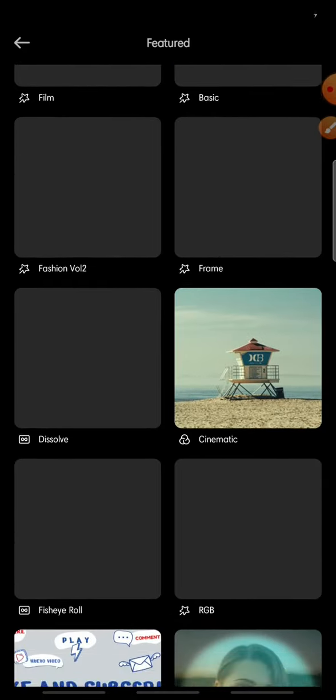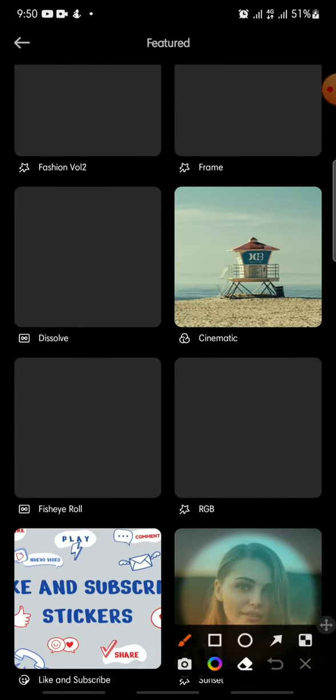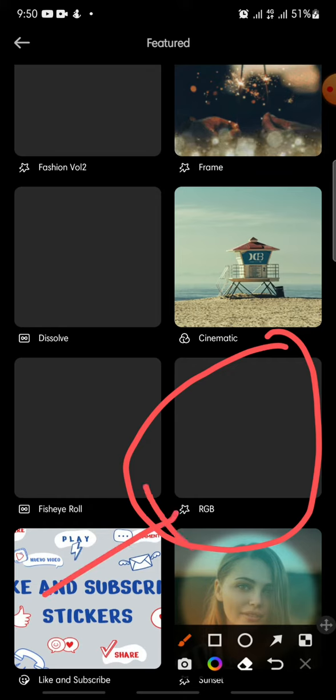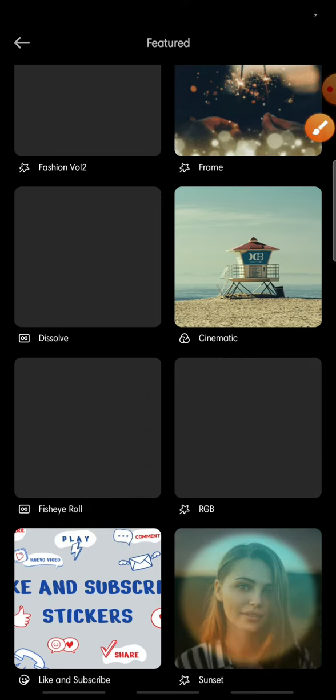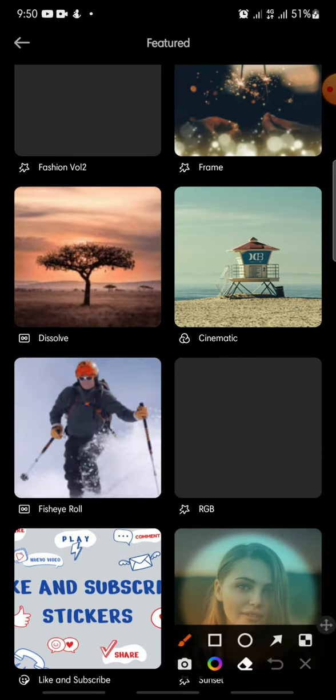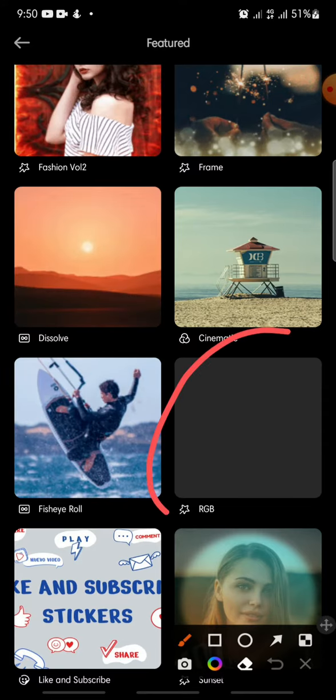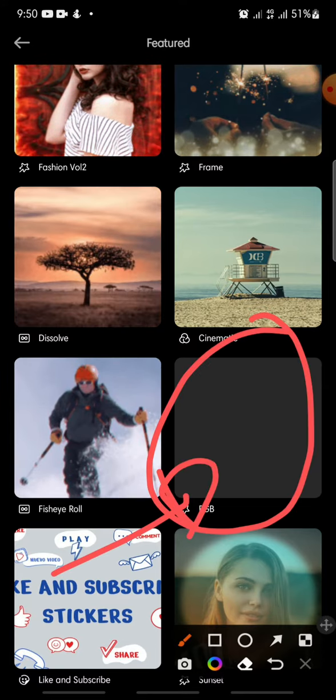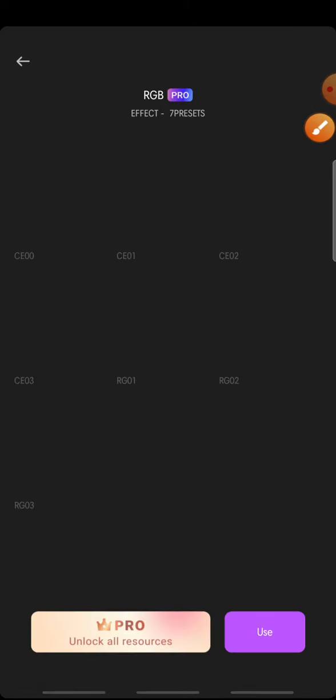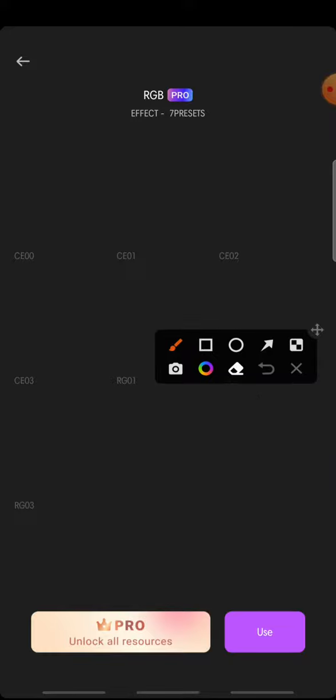In here you can swipe down until you can see RGB effect, this one. Okay, so you just click on RGB, this one, so you just click on it, and in here you just click on use.